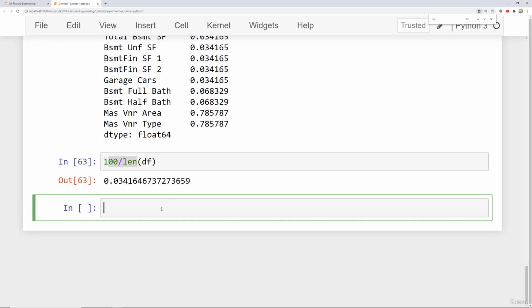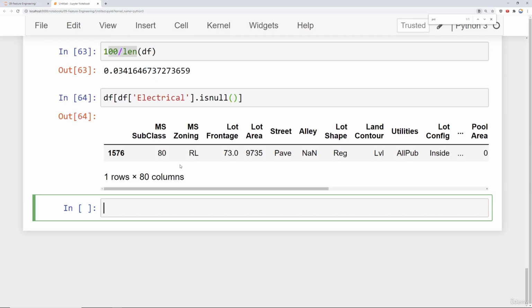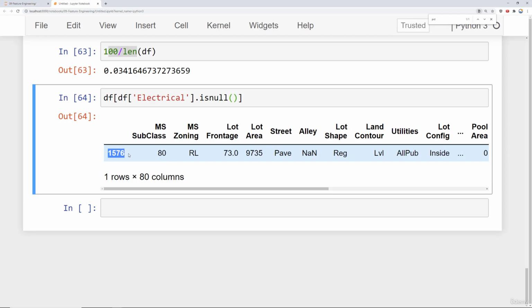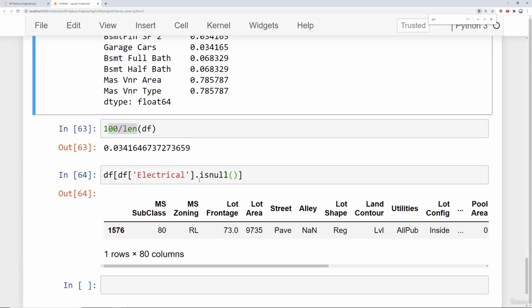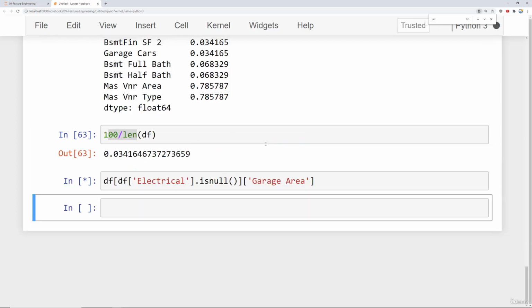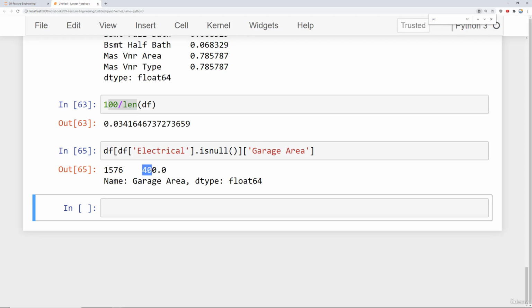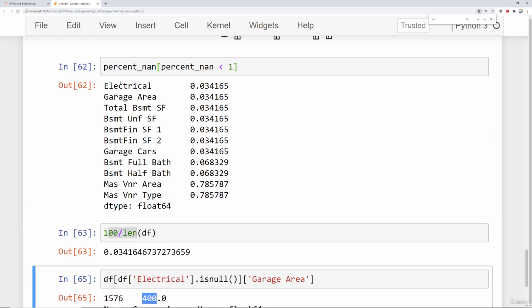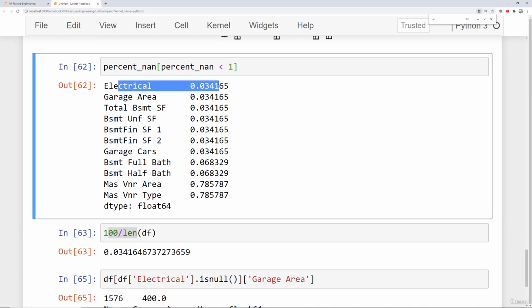Let's go ahead and explore just one of the rows that's missing, for example, electrical. So I can say something like, for the entire original data frame, give me back the data frame where electrical is null. You run that, and it's going to report back some particular ID. And I can begin to see that it's missing other values, but it doesn't look like it's missing things like garage area. Let's take a closer look by checking what the value is for garage area. You run that, and you can see that this one actually does have the garage area, which means this row that has electrical missing is not the same as the row that has garage area missing.